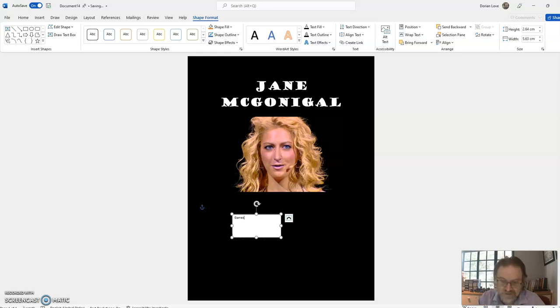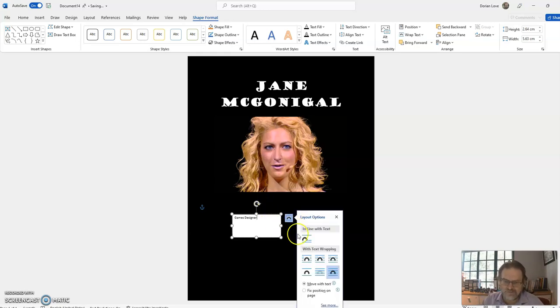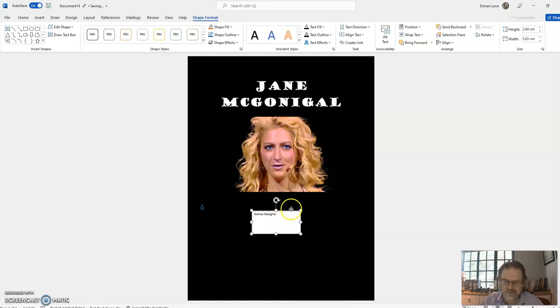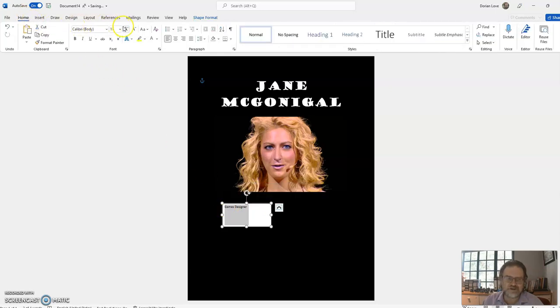So she's a games designer. Okay, well let me give this text wrapping so that I can move my text box around. So I'm going to put the text box there. Obviously the text is too small. So I select it, I go back on the Home tab, and I make it bigger. I want to align it to the center, so I go to my paragraph alignment over there.